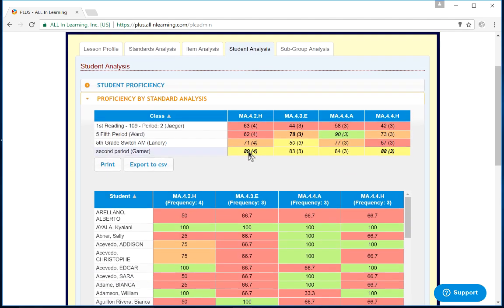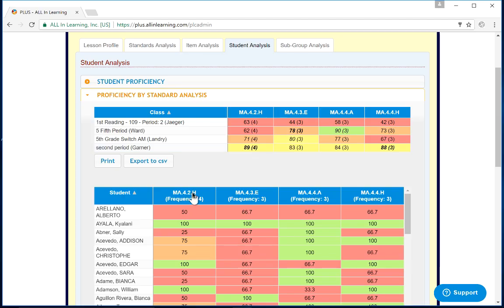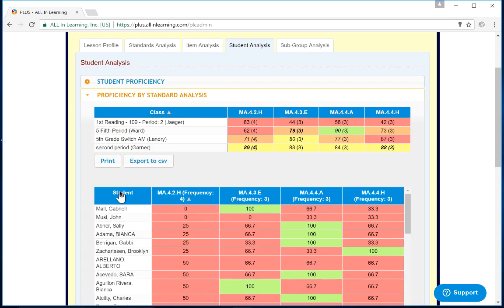On the Student Analysis tab, we can see the overall class performance by standard. Sandy's class had an 89 across the 4 questions on 4.2H. My class had a 62 across the same 4 questions, so I'm picking her brain around the best practices around how she taught that concept. Beneath this, we can quickly sort and see which kids need help on 4.2H.